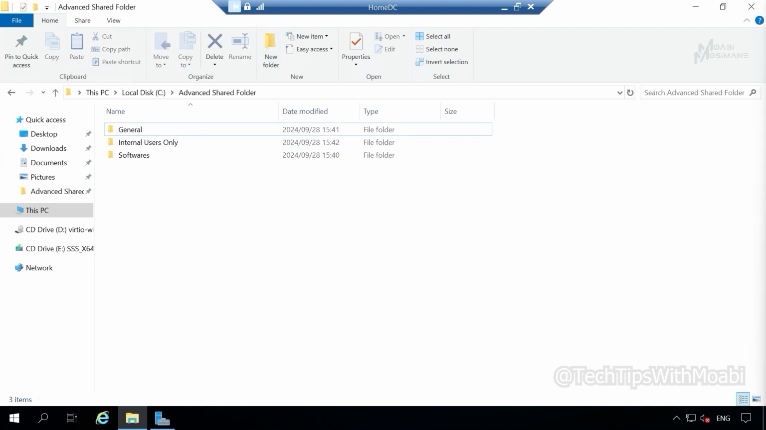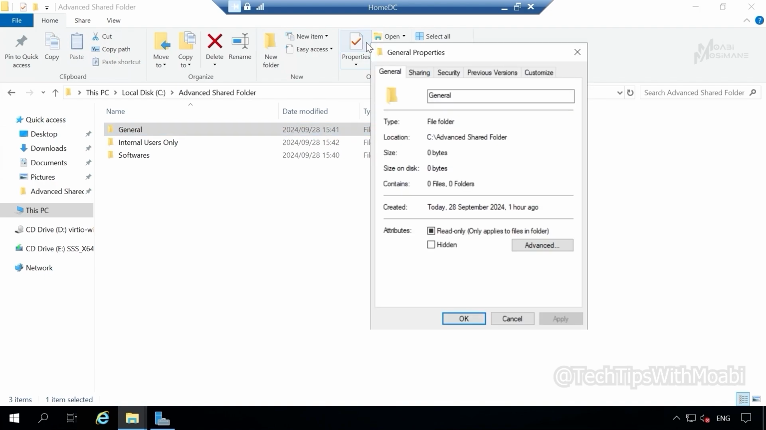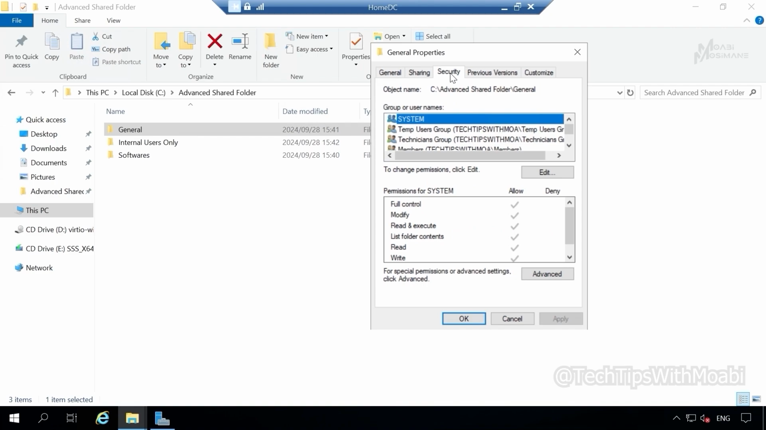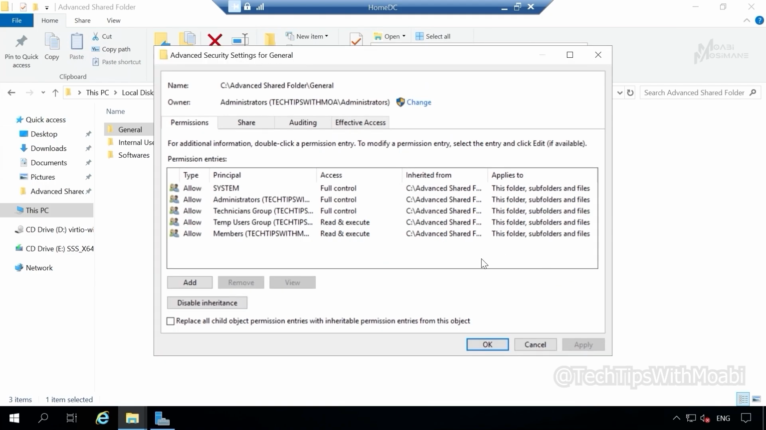Okay guys, starting with the General folder, I'm going to highlight the folder, then click Properties. And under Properties, I'm going to click on the Security tab. Then under the Security tab, you will see group or usernames that have access to the General folder. So we are going to click on the button Advanced. And under the Advanced Security Settings for the General folder, we are going to allow our temp user group and also our members group the right permissions.